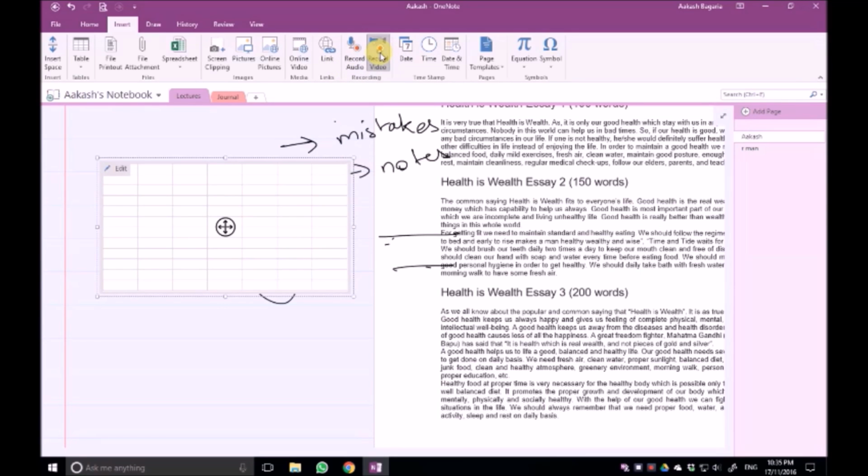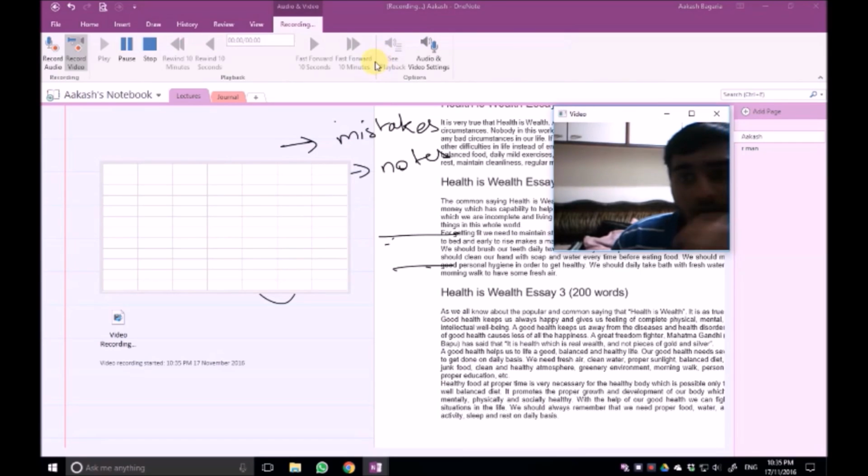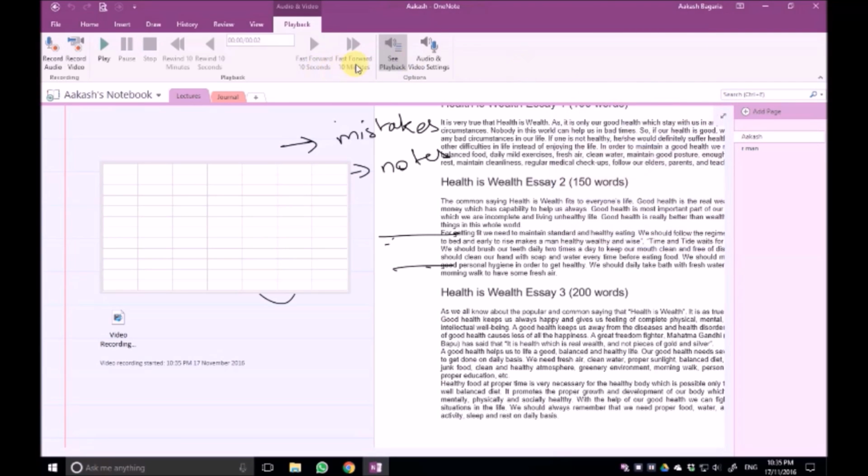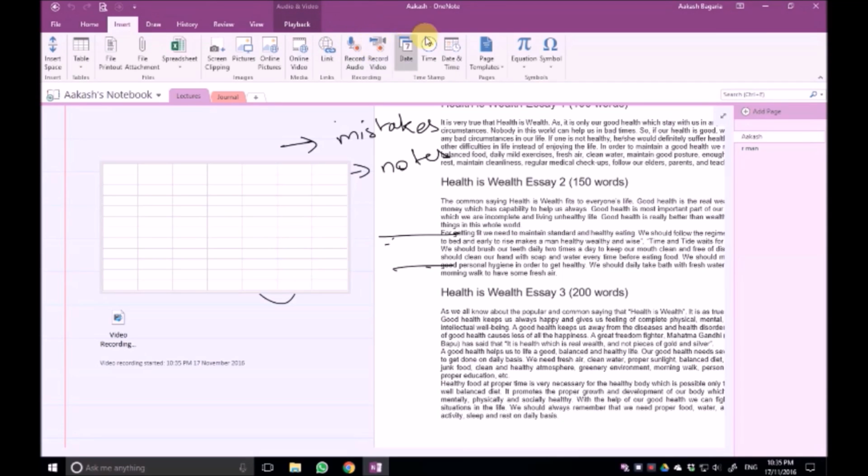It can record videos and audios if I want. So that's how it looks through a webcam. Then you could toggle it with your playback option which comes. Then you can add date, time, just like access, page templates. You'll have your page templates over here. Equation symbols I explained earlier.